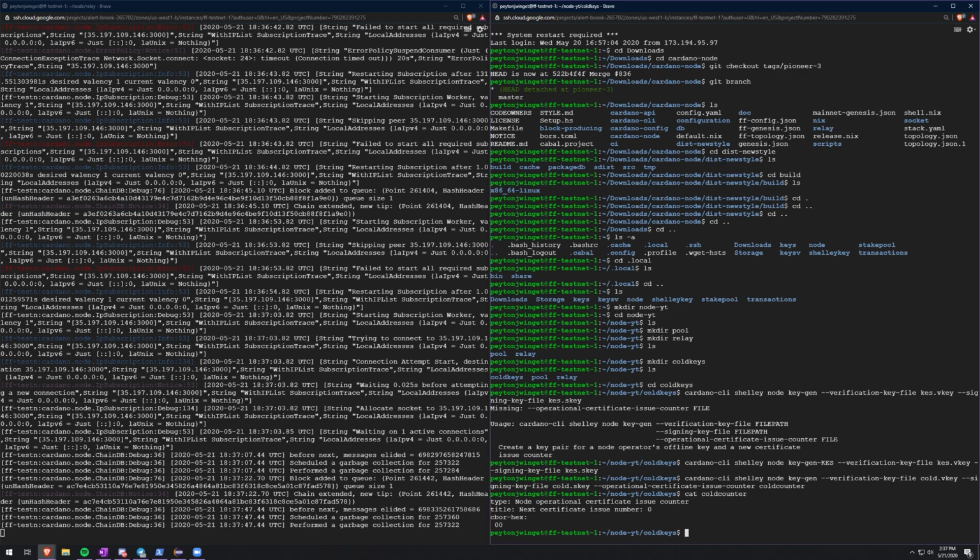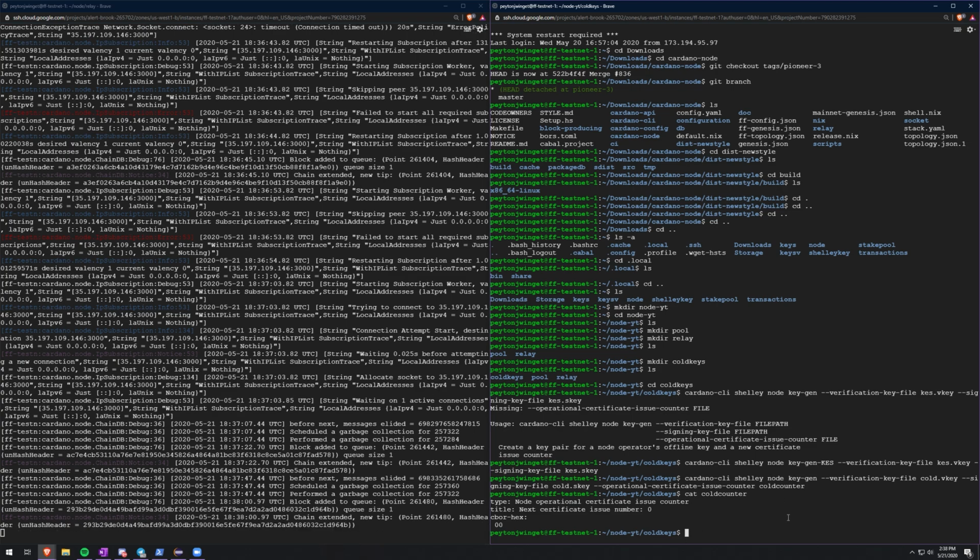Okay, so now we're going to do the Shelley node op certification. And then I guess we can just do that in this cold keys folder. That's not what they wanted this cold keys folder for. They wanted these cold keys for the important keys they're using. Just keep that in mind.